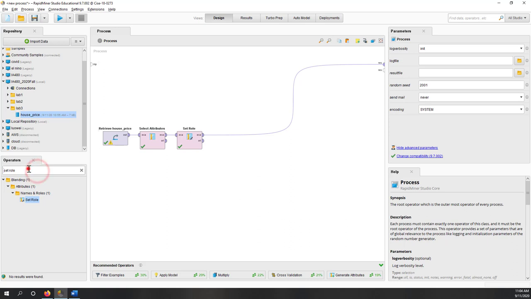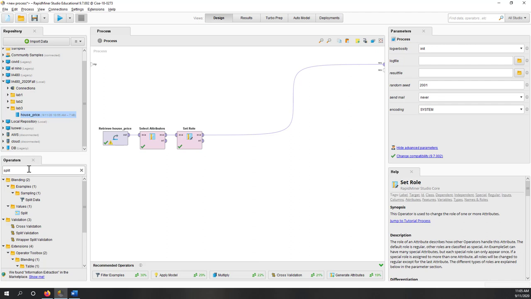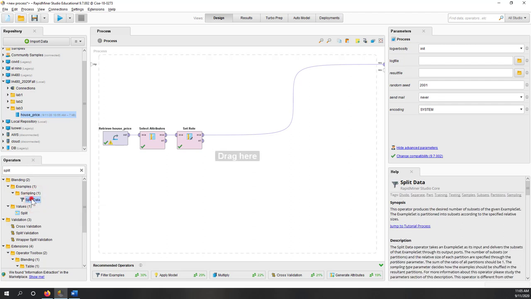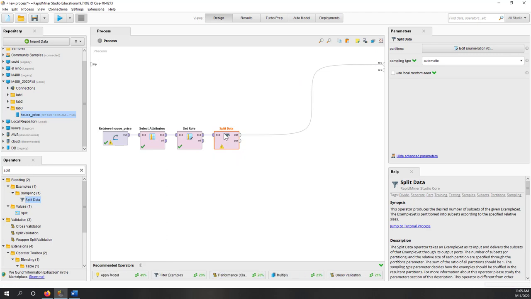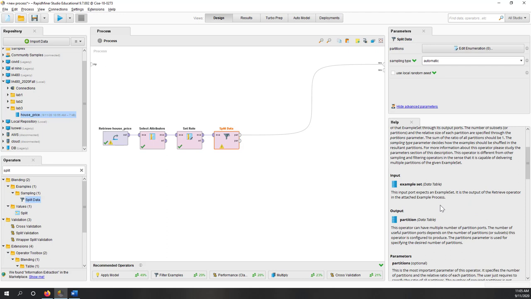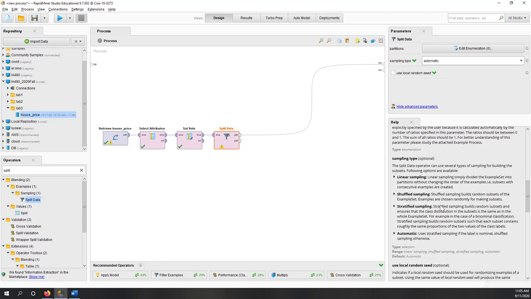So let's add the split rules, so split data. Okay, so we say split the data, and you can choose the split type. You can leave it on automatic for now, but I do want to highlight that there are also other ways to split the data: automatic, stratified, shuffled, linear, etc. If you don't know what those mean, they provide very nice explanations here for linear, shuffling, stratified, and automatic.